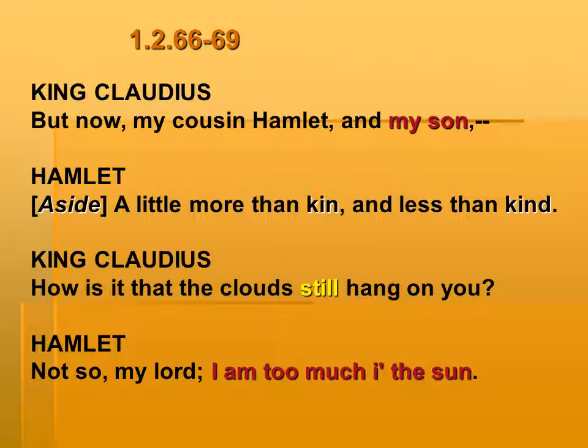Hamlet, moreover, puns in his second line, I am too much in the sun, echoing Claudius's earlier talking about his son. He was saying he's too much in the spotlight of the sun, but he is too much the son, as in, King Claudius, don't call me your son.